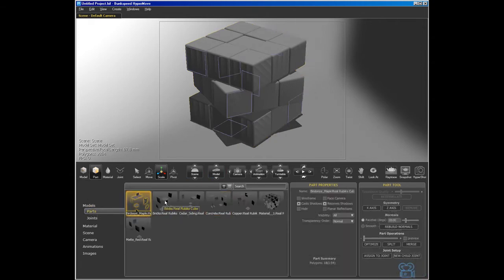Now in parts mode, you have a thumbnail for each part. If you double click the thumbnail, it'll select that part in the real-time view. And you can select your parts here as well just by left clicking.